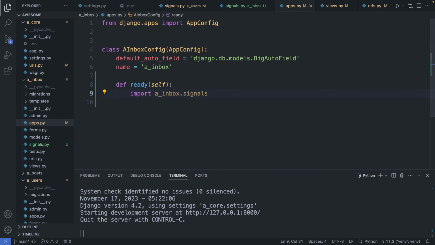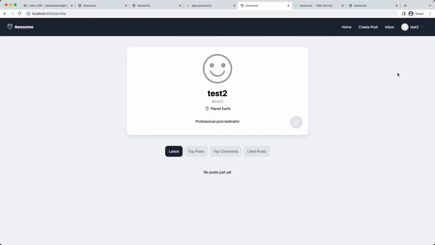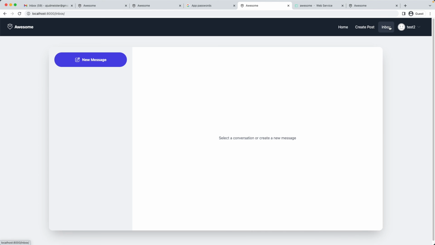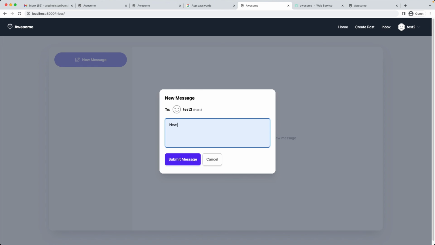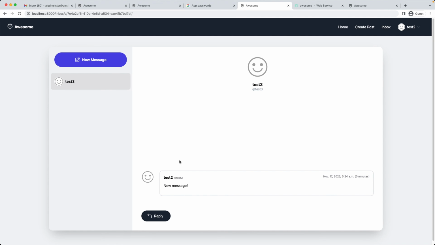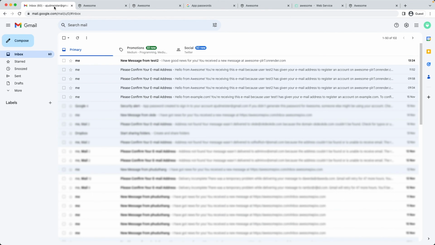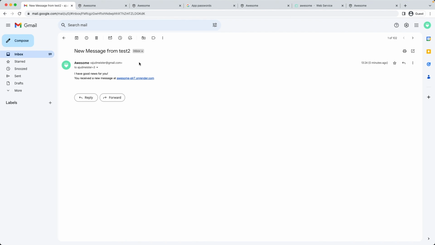Let's go back to our website. Here I'm going to inbox to write a new message. I'm writing a message to the test3 user, which we know has already a verified email address from before. So test3. Here I'm writing new message and submit message. Okay, and now let's check the inbox for the notification email. I got here a new message from test2. Perfect, and here we have the email with a link back to the website.